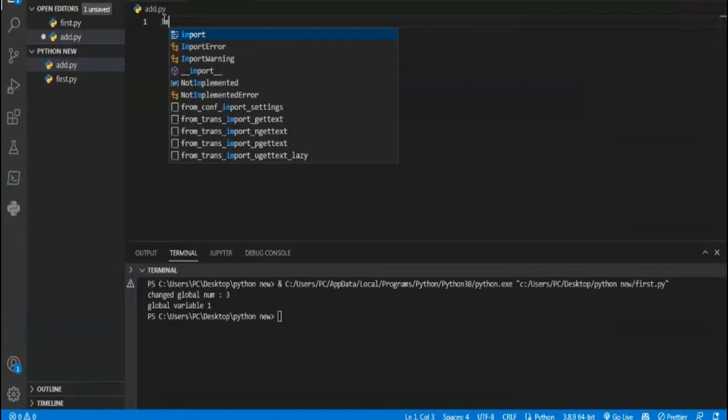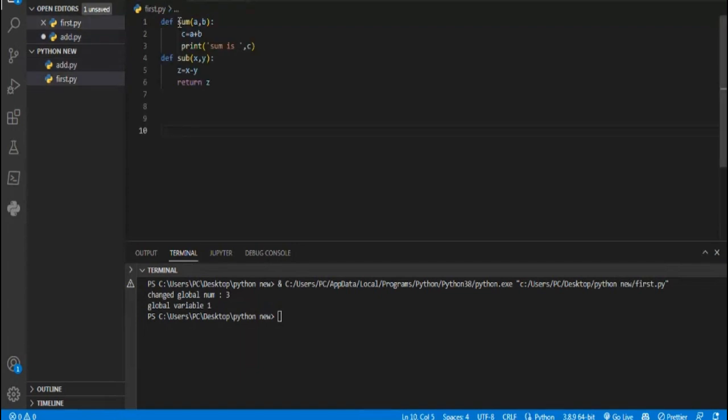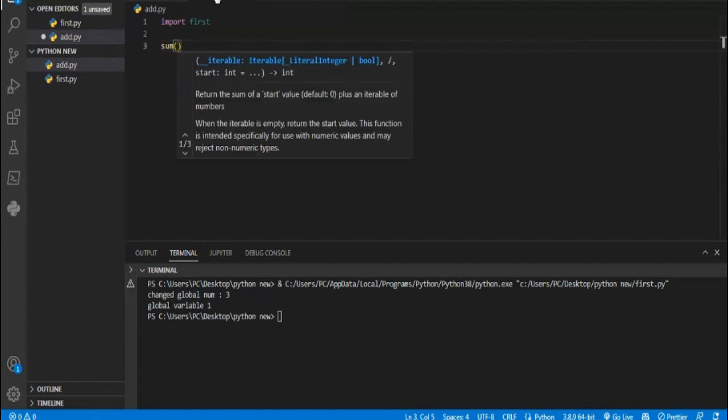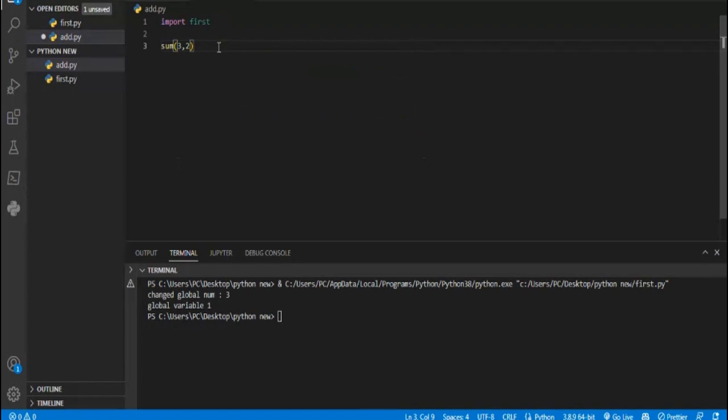Just write here import first. Simple, we are importing now. Next we have to use that. We have to use this sum function. Just call sum 2 comma 3, that's it. Sum 3 comma 2, whatever. Observe here, since we are importing first now, you can write first dot sum, module name dot function. What is the module name here? First.py.